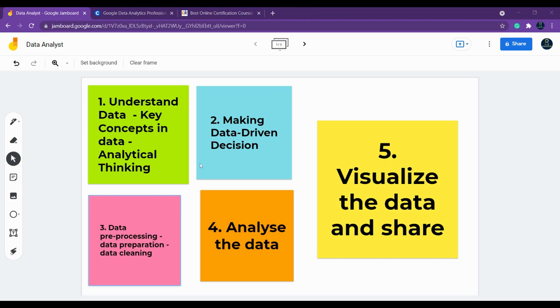You should understand the data, you should be able to make a data driven decision. You should know how to pre-process the data, how to handle the data, and you should be able to analyze it and visualize it. Okay, you have told all these things, then how will I learn it?